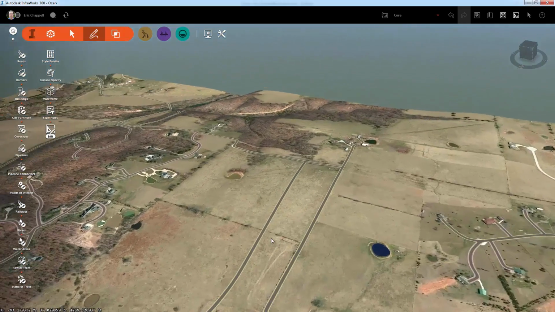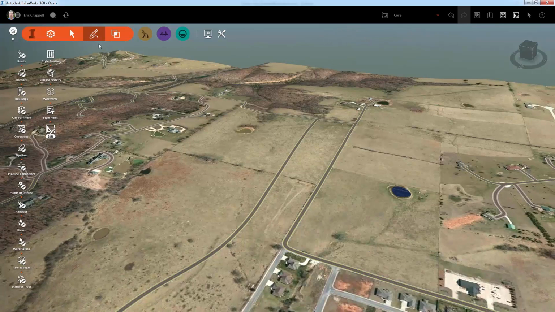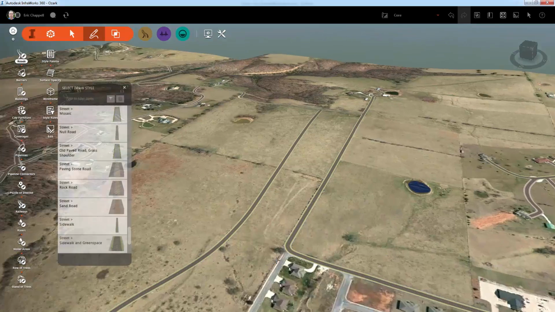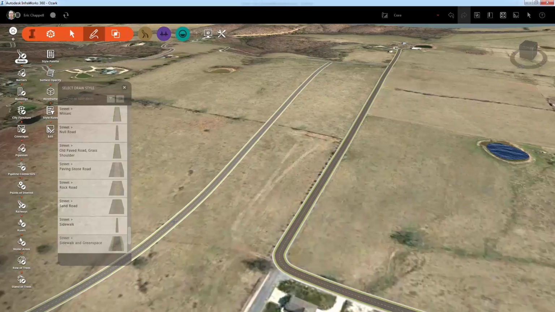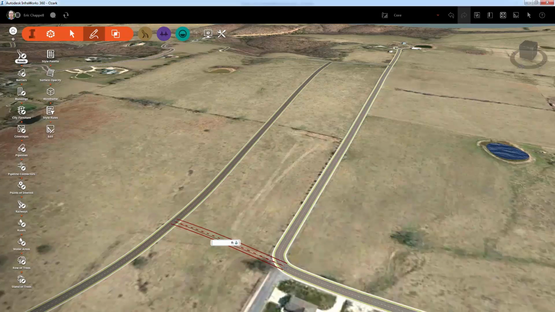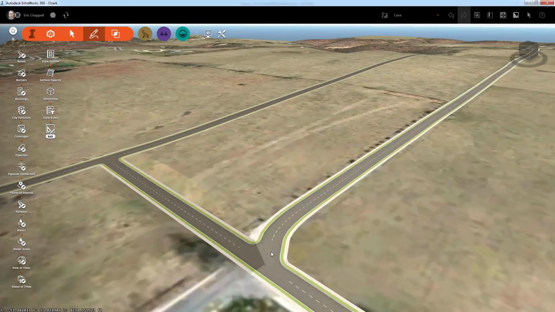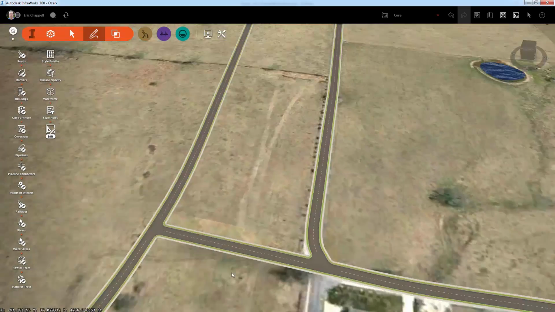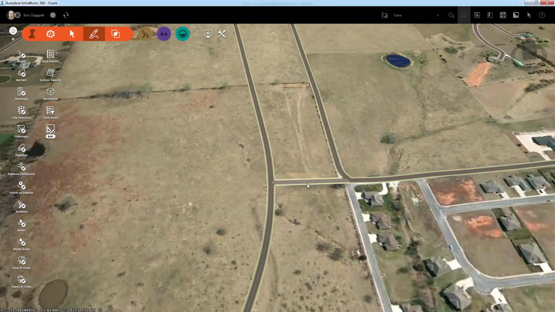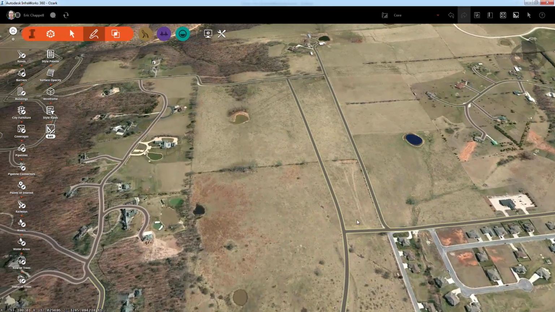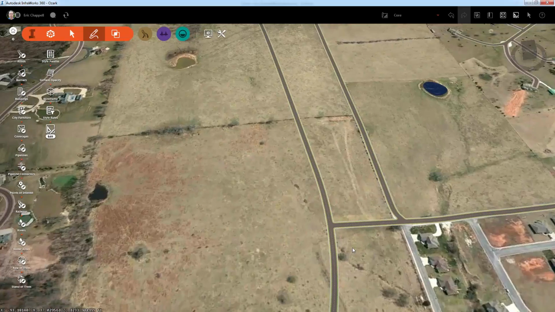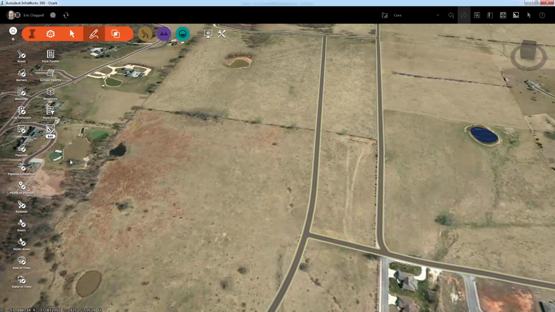And then if I create another connection here, you'll see again how smart InfraWorks 360 is about creating intersections with other features in the model. So it went ahead and created a three-way intersection automatically at the location where it was currently a 90-degree bend. So not only can we create roads, we can also create other features as well.